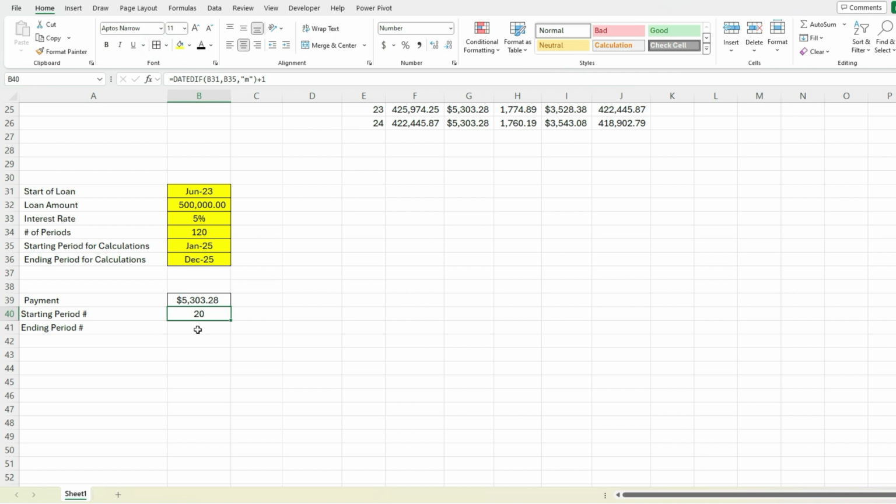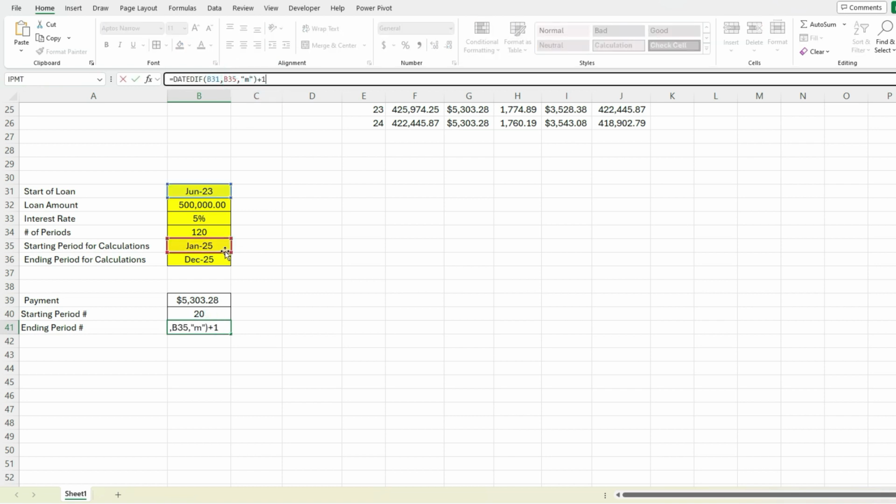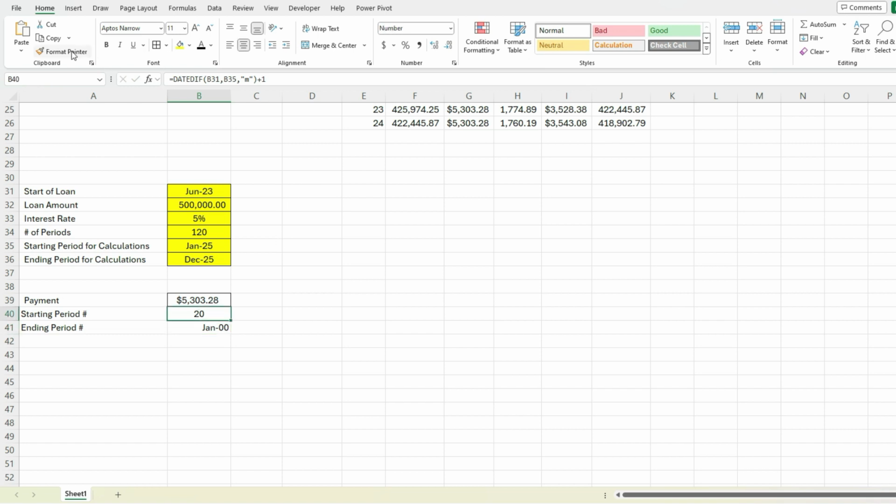We could follow the same logic here for this other one. For this other period, instead of January 2025, we use December 2025. And that's period 31. So we have our range. Period 20 to period 31 is what we're calculating for.